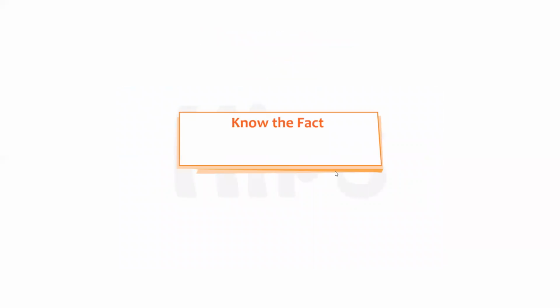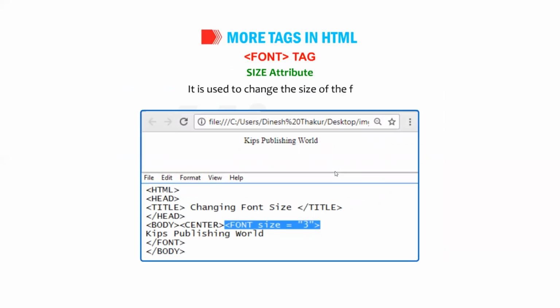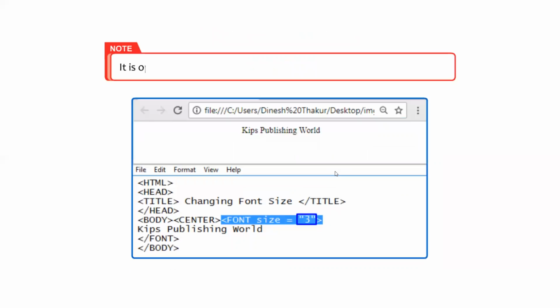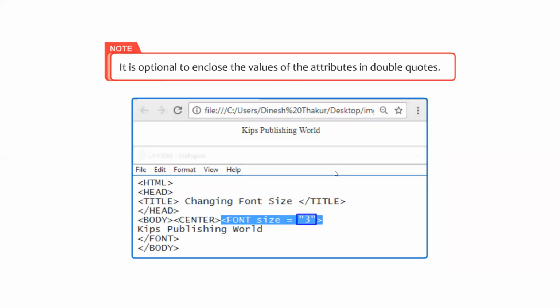Students know the fact. Font is defined as a style of writing text in a document. Size attribute. It is used to change the size of the font. Syntax: font size="value". You can specify a font size from 1 to 7. The smallest font size is 1 and the largest font size is 7. Students note that it is optional to enclose the values of the attributes in double quotes.